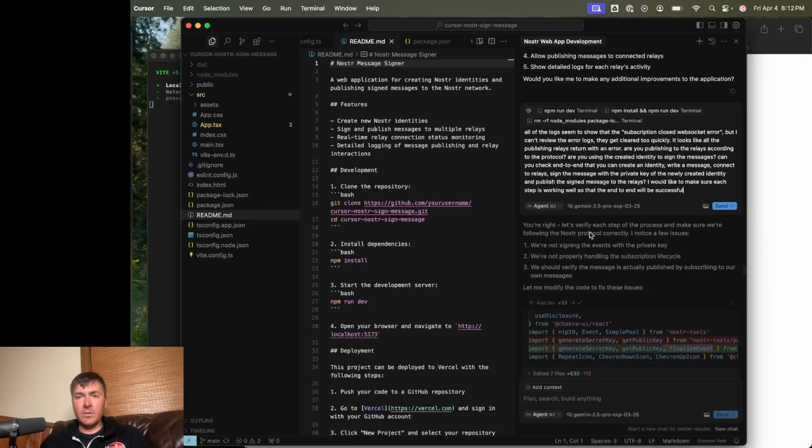All of the logs seem to show that the subscription closed with a WebSocket error, but I can't review the error logs. They get cleared too quickly. It looks like all the publishing relays return with an error.